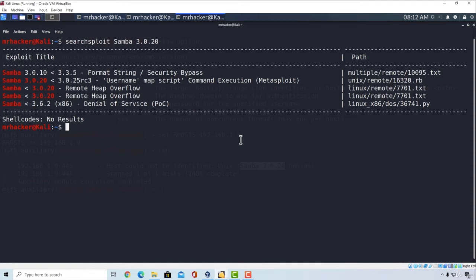The most interesting thing we have right here is this Samba username map script, or the command execution. Why? Well, it's a Ruby exploit, and it also belongs to Metasploit framework. Plus, it also affects our version of Samba, as we can see right here. These two down here are also txt files, not really interested in, and they also don't seem to actually affect our version. They only affect the versions below our version.